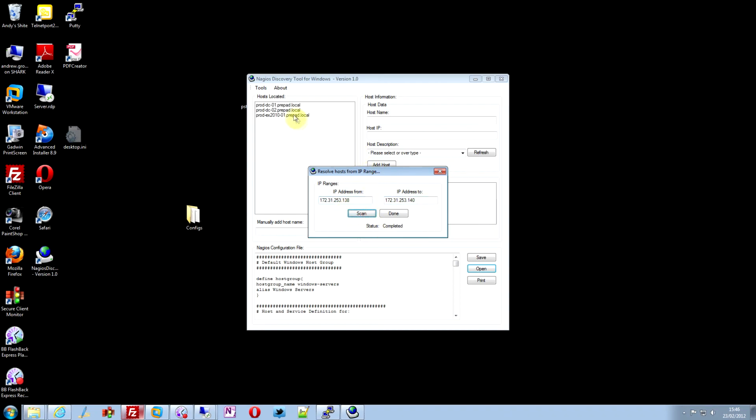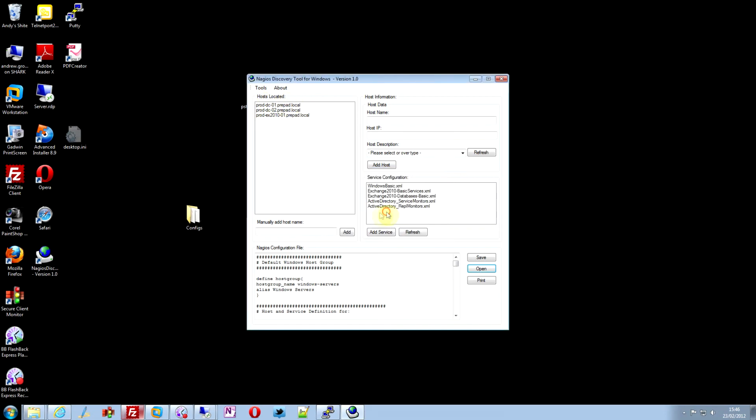So do a scan. As you can see in the background, the host located list populates, and I select my Exchange server, and it populates the host name and the host IP. We select server type from this drop down box, and then we click add hosts, and if you have a look down the bottom here, we now have my Exchange server entered into the configuration file.